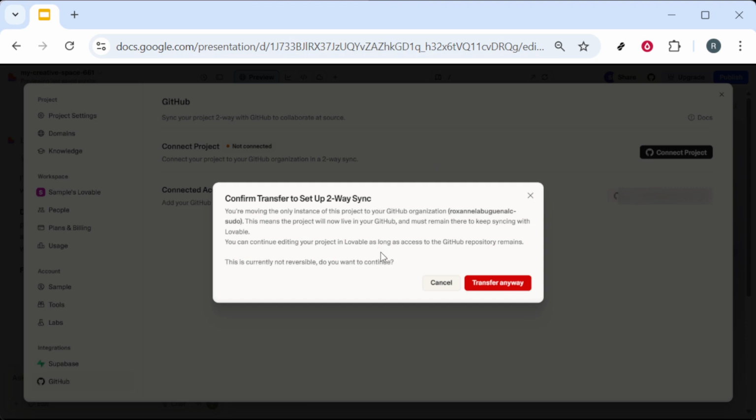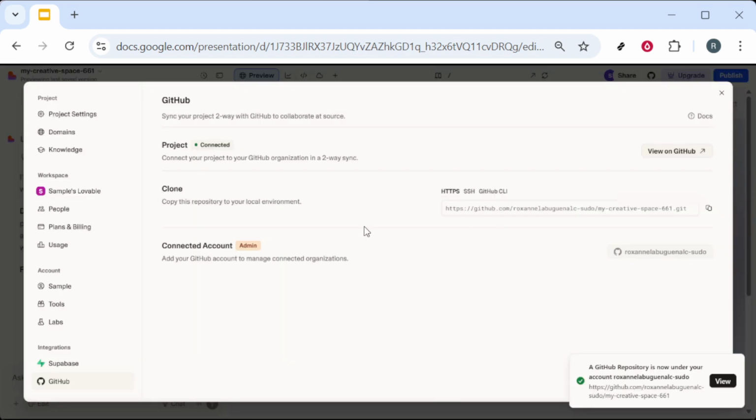When asked where to place the repository, choose the correct organization or your personal account, depending on where you manage your code. Confirm your choice, and if you see a Transfer Anyway button, click it to proceed. This confirms you're intentionally moving the project to the selected GitHub location. After the transfer completes, use the provided view link to open the newly created GitHub repository.